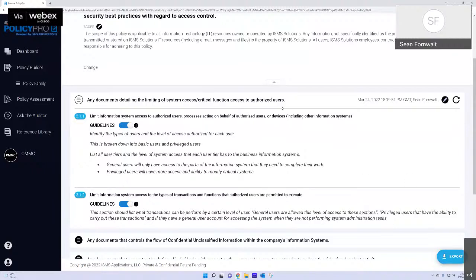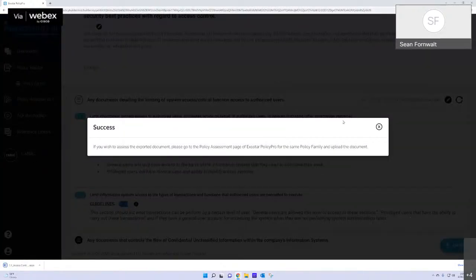But what we're going to do now is that we've made the change in our text editor. We are happy with what we have. So we're going to go ahead and click export, and it's going to go to the root of policy. I do have.